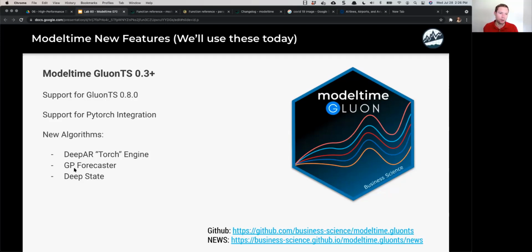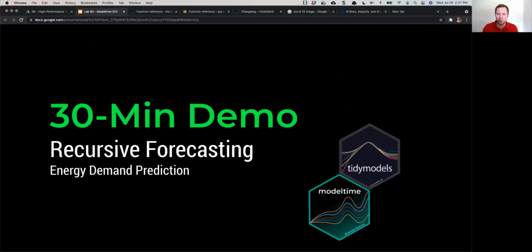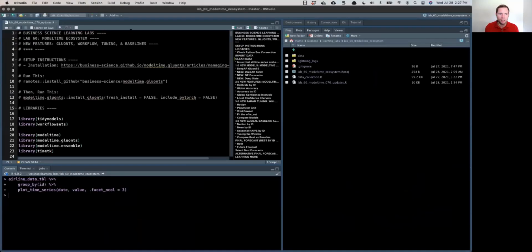I've also integrated GP Forecaster, which was a student request. In the DeepState library, or the DeepState estimator, I've integrated that. So these are some of the awesome new features we're going to be checking out today. All right, so let's get going.